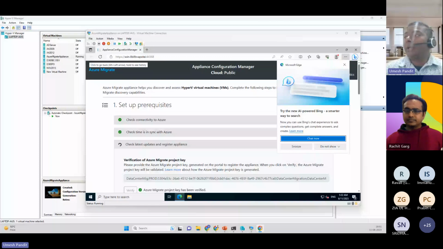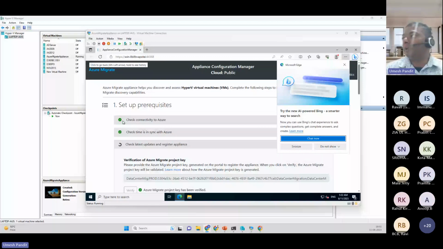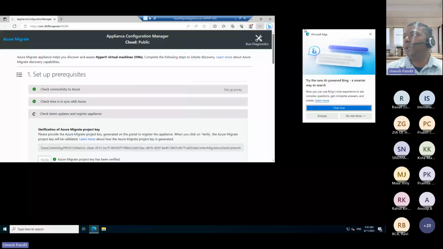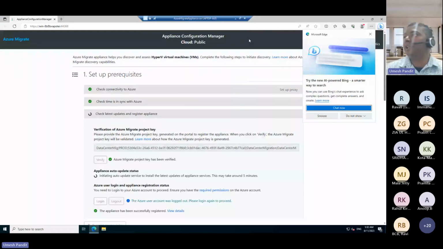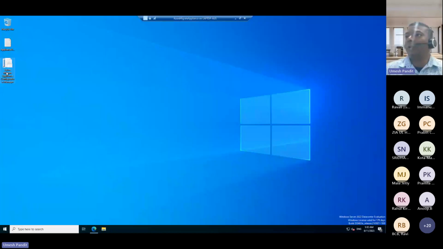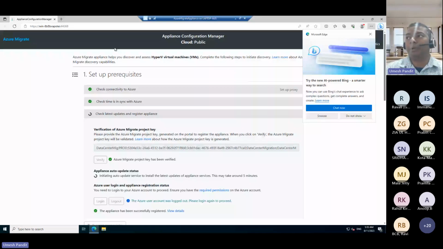Now, what happens with the Hyper-V? For the first time it opens, it will try to get you the appliances. You will see the Azure Migrate Appliance Configuration Manager. You don't need to open it. What happens is it will automatically open and it will try to set up the prerequisites.